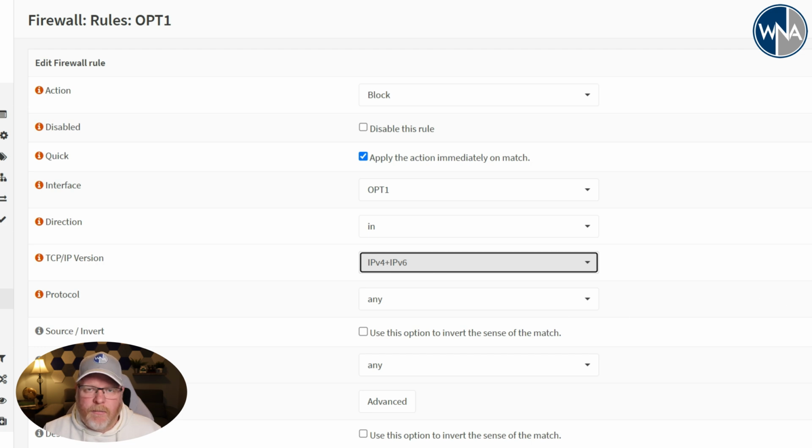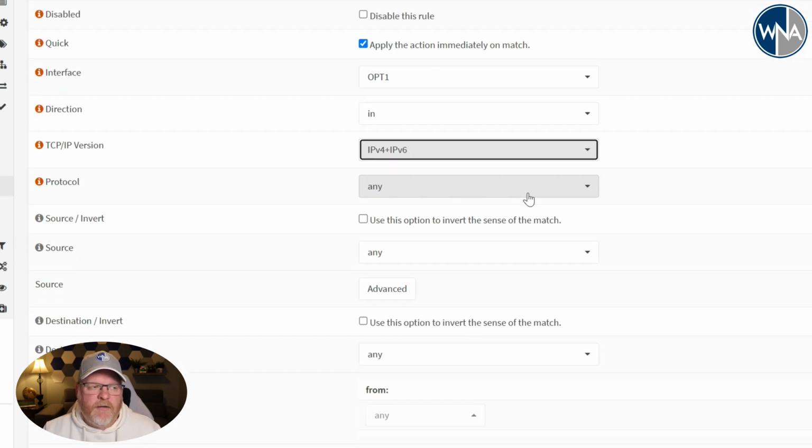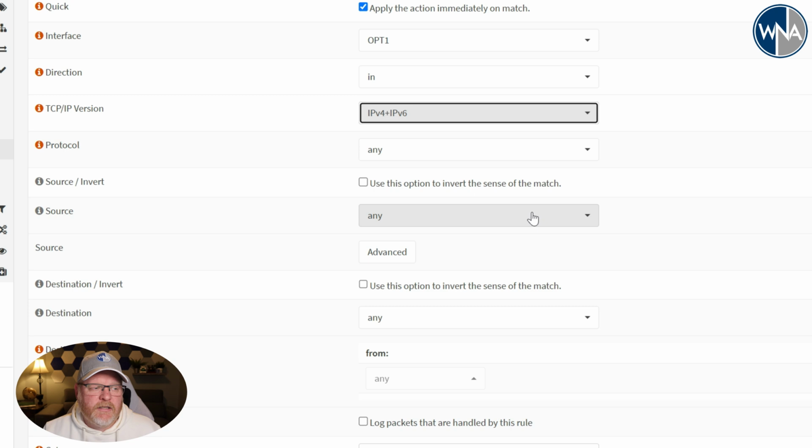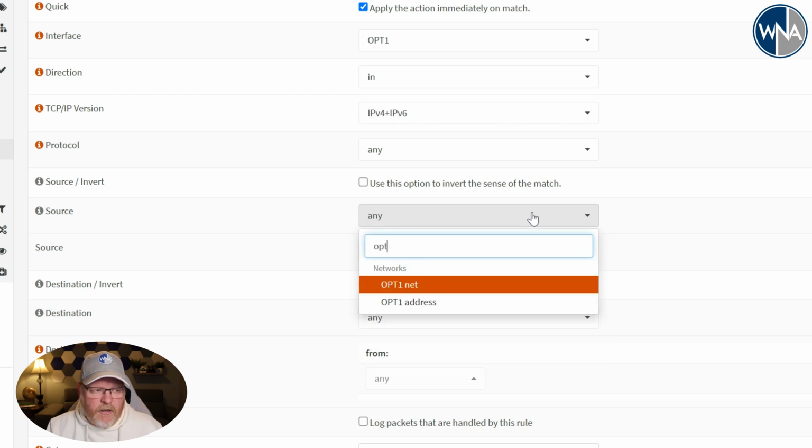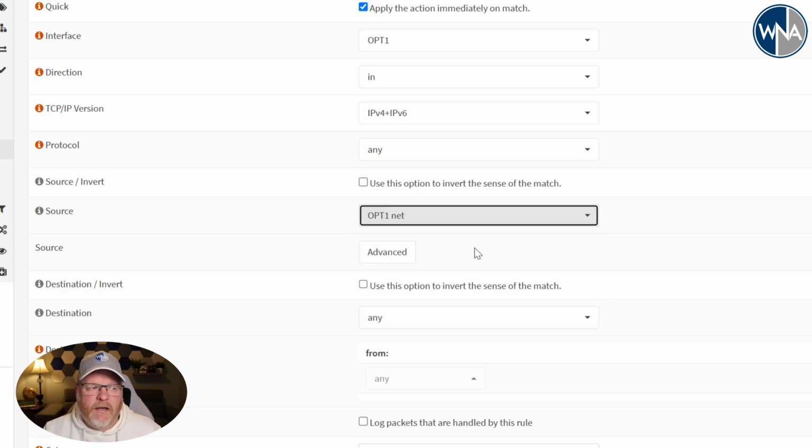If you're not running IPv6 on your firewall, IPv4 is just fine with this. The source is going to be the OPT network. So you have two different options here. OPT net means anything on that network, so we're going to select that one there. You would select whichever one you're using.